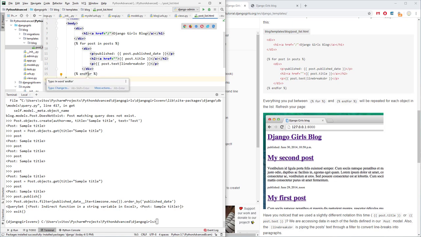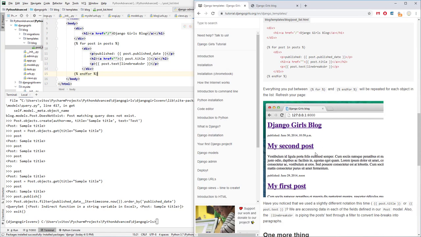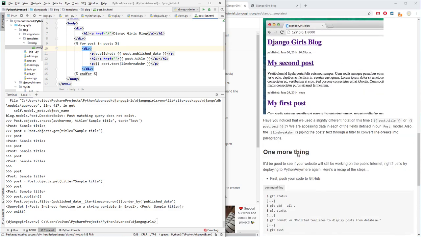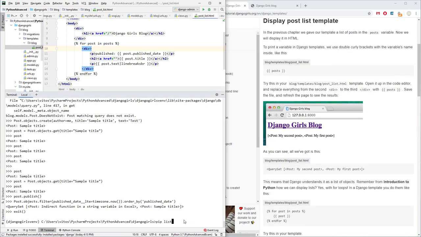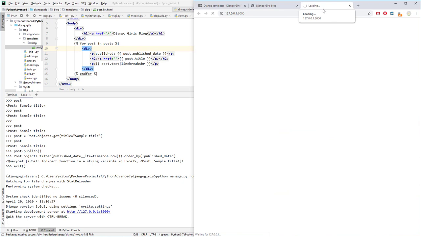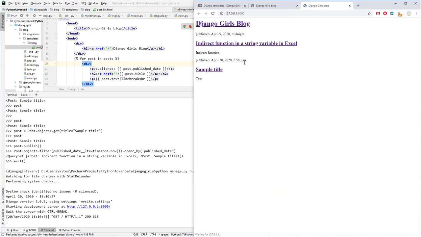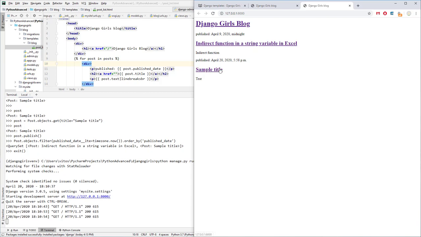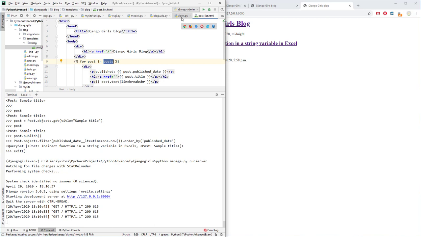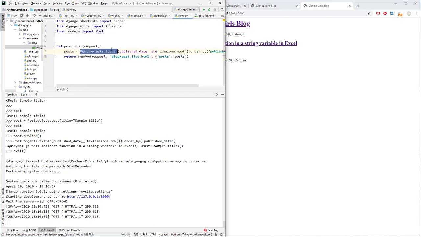In for, endfor, and for a typo. I doubt it is a typo. Simply, I guess, our advanced Python PyCharm didn't recognize it. Okay, let's run the server. See what's going on. Yep, there, indirect function in a string variable of Excel and sample title, yep. All of them are here, the two titles in our posts, and the posts are taken from here, post objects filter.